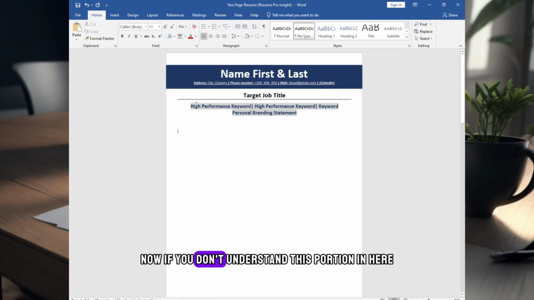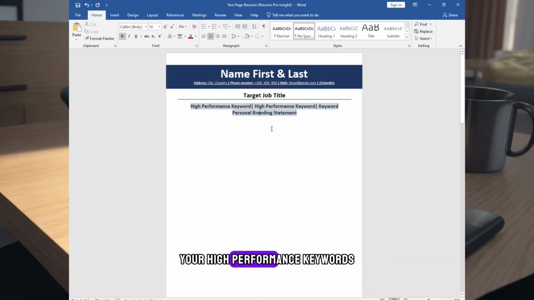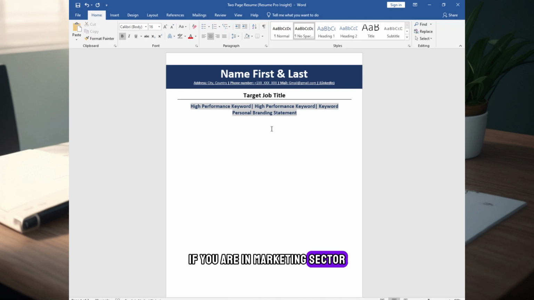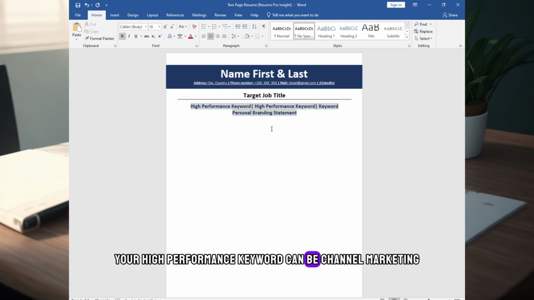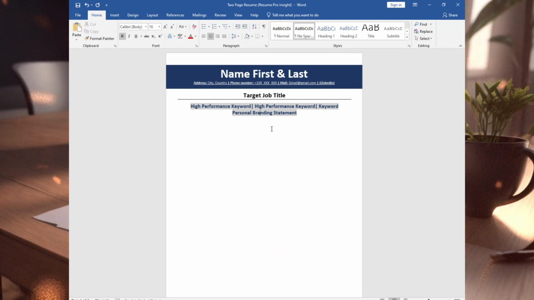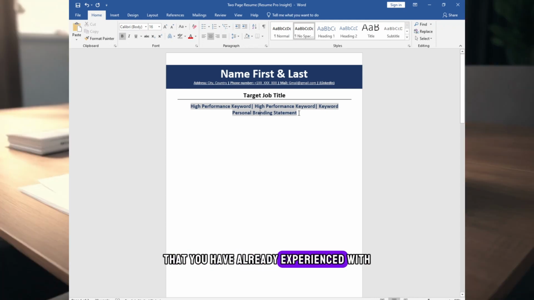Now if you don't understand this portion here, let me tell you. If you are a Java engineer, your high performance keyword can be Java or Angular or others. If you are in the marketing sector, your high performance keyword can be channel marketing, B2B marketing. It depends on your skill set and job industry. Try to choose the high performance keywords that you already have experience with.